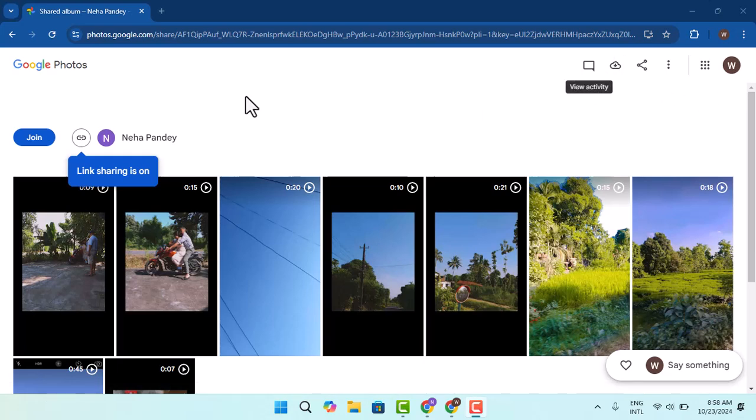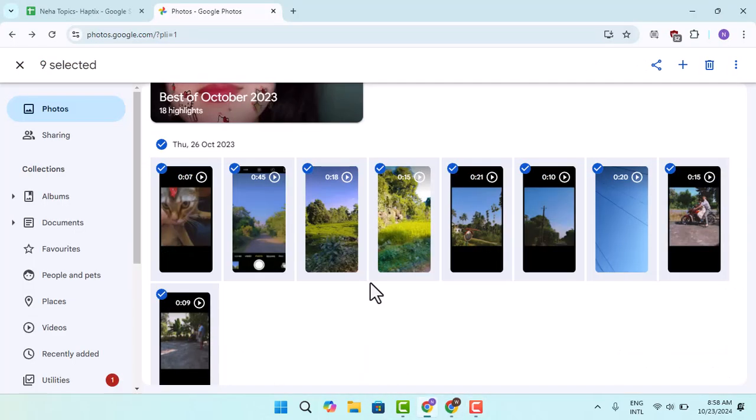When you do this, the photos will be saved to the other account, and then you could go to the main account and delete the photos from this particular page. This is the way you could move Google Photos to another account.